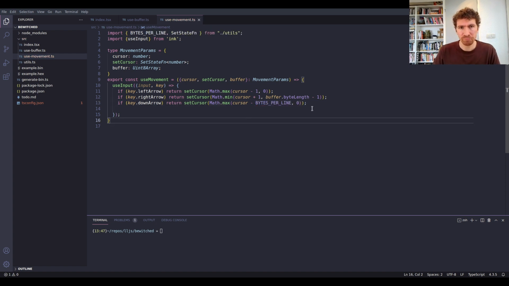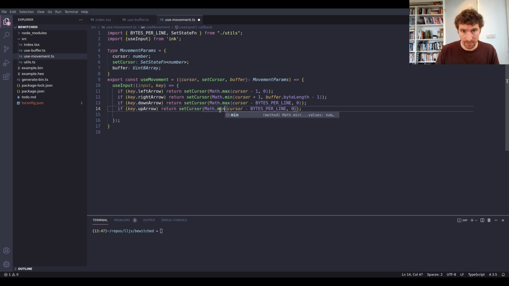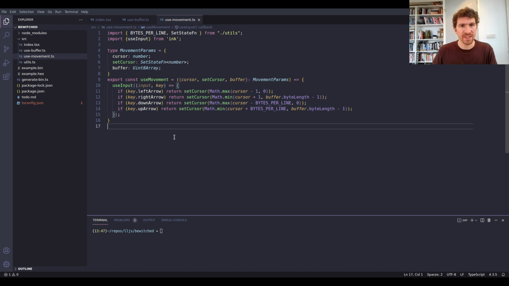Yeah, that's pretty much it. We want to decrease by bytes per line. And if it's the up arrow, we want to increase by bytes per line. And we'll again do byte length -1. Yeah, so basically this is going to allow us to do some navigation around, right?